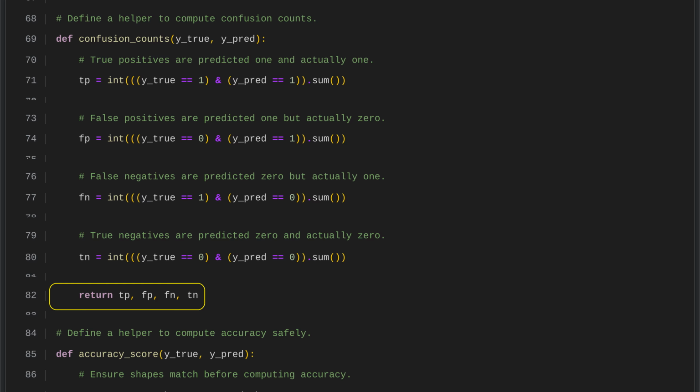This function returns 4 values that describe how a classification model's predictions compare to the true labels. True positives and true negatives are cases where the model correctly predicts the positive or negative class. False positives occur when the model predicts positive, but the true class is negative. And false negatives occur when it predicts negative, but the true class is actually positive. Together, these values show not only how often the model is right, but also what kinds of mistakes it makes, which is essential for evaluating its performance.